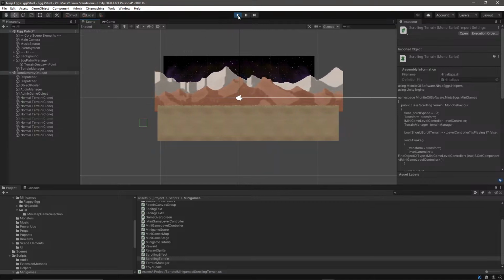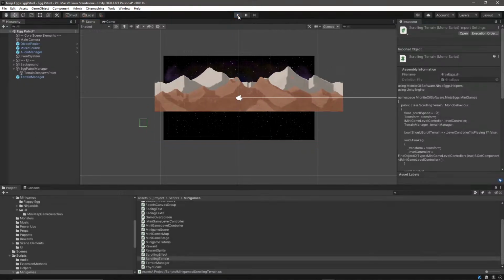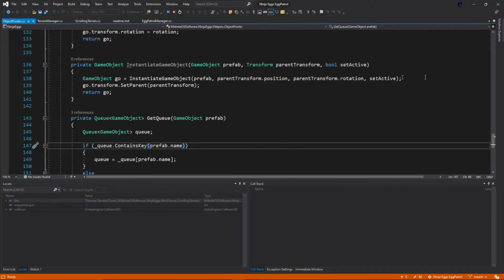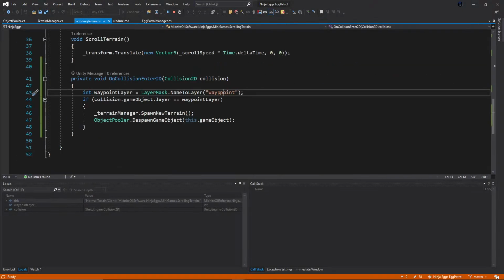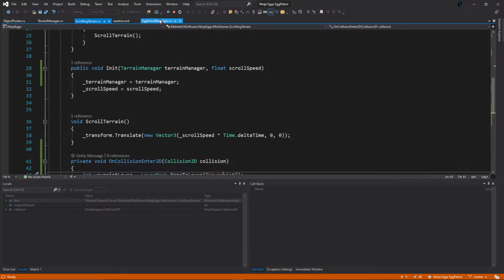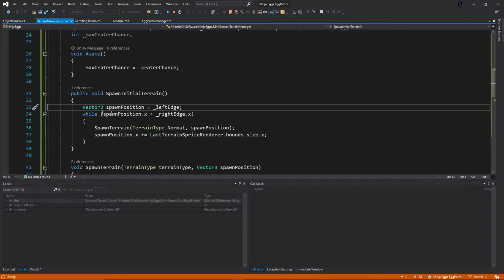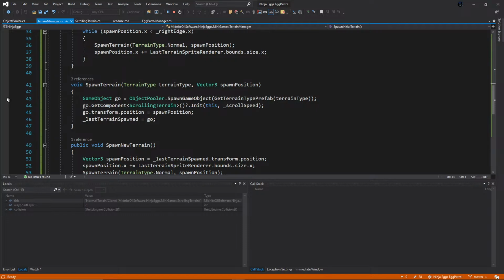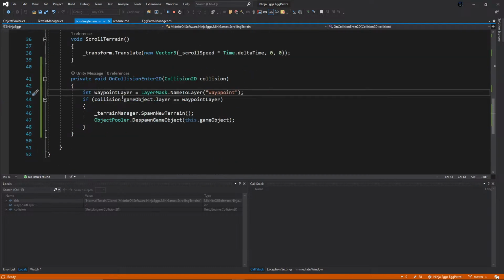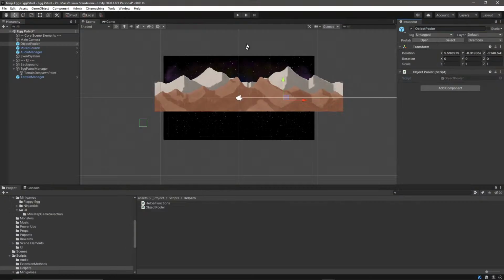And I promised you I would step through the object pooler code. That might be of interest, so I'm going to go ahead and do that. Actually, I'm going to step into it from here and from here. So we'll go back into Unity, hit play.